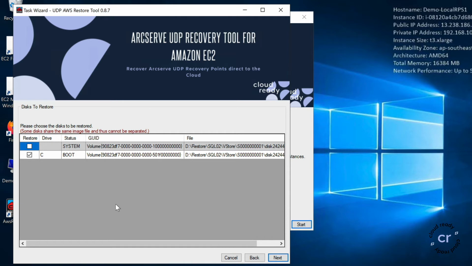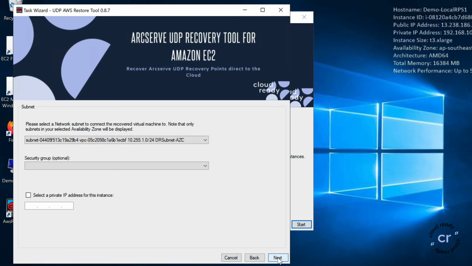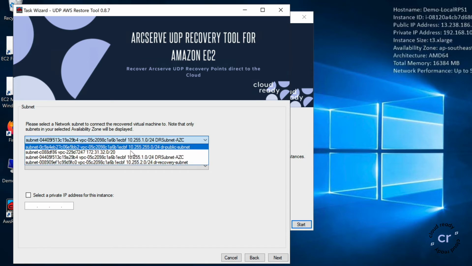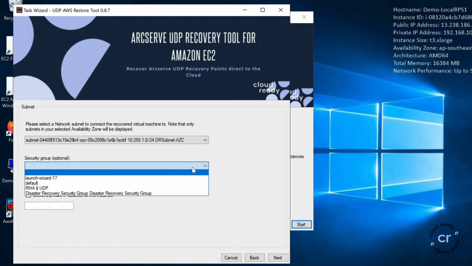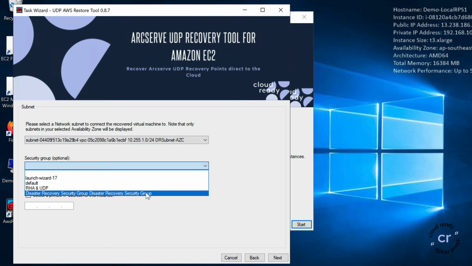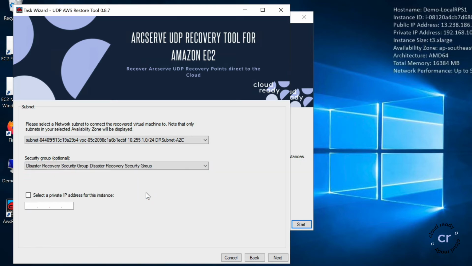We then select Next. On this screen we do have an option to deselect any volumes that we do not wish to restore. It may be beneficial that we just want to restore the system drive in Amazon and then restore data from other means. We can then choose our subnet and also our security group.